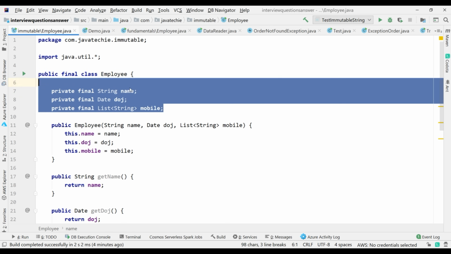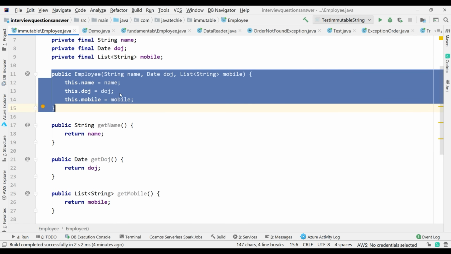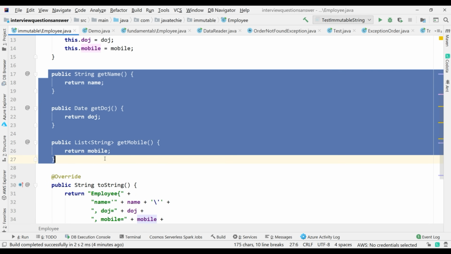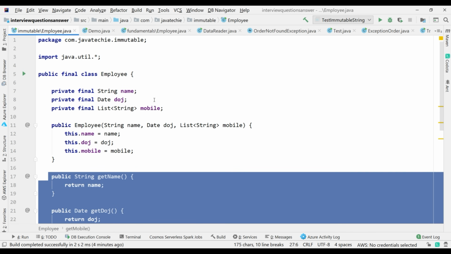Then the second step, we need to define all the attributes as private final. We follow the second step. Now we also follow the third step: we initialize our object inside the constructor. We also follow the fifth step: we only define the getter method. Now, can we say this is a completely immutable class?